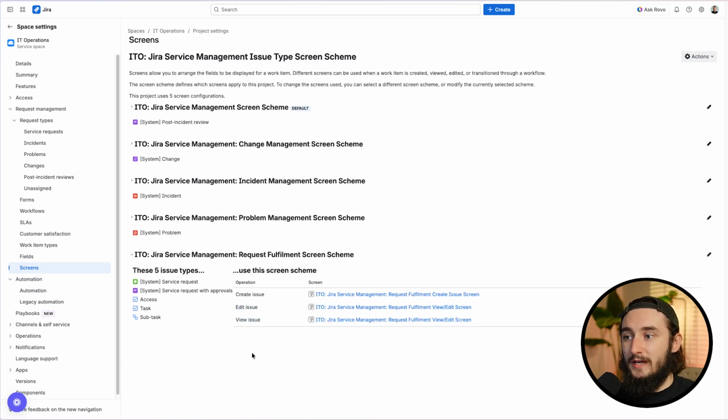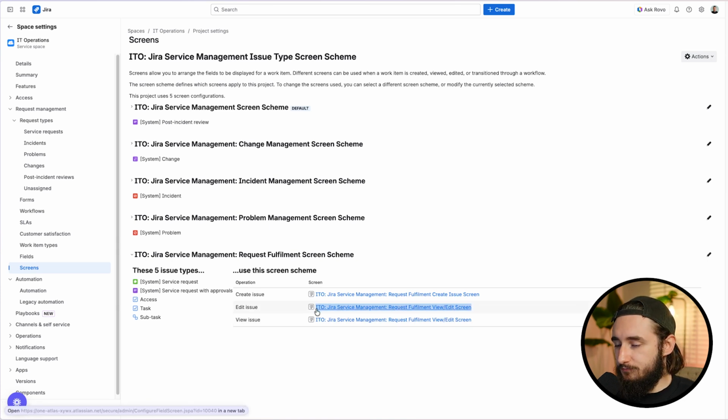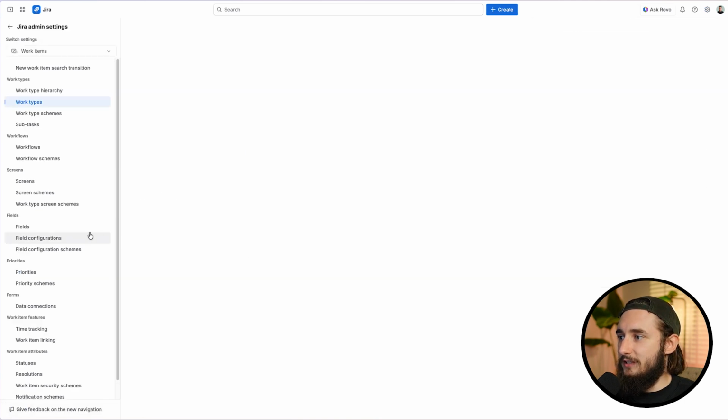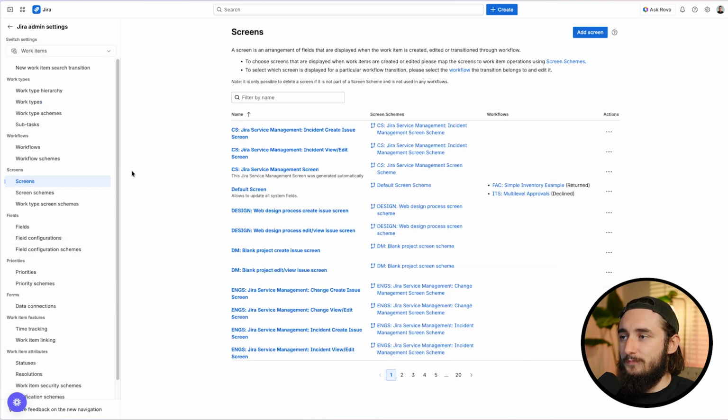And the problem with that is if I remove something from the edit screen, even though it's still on the view screen, it'll make changes to both of them at the same time. So we need to split these up. And what I'll do is copy this over, copy the exact name. I'll go to my settings icon on the top right, go to work items, and here I will go to my screens. In here, I will paste that same screen name.